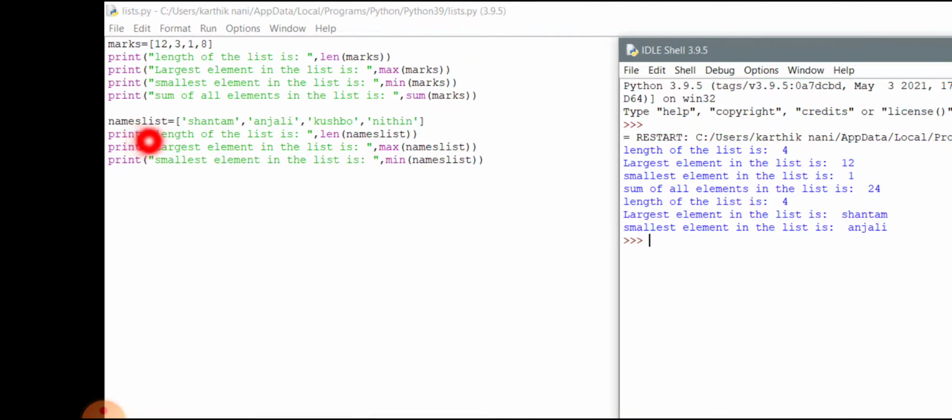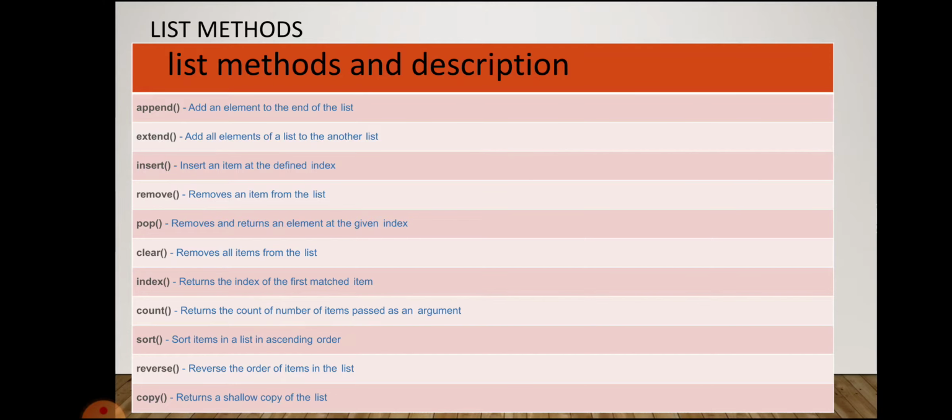Another example: there is a names list, Shantam, Anjali, Kushbu and Nithin. The length of the list is 1, 2, 3, 4. The largest element is Shantam and the smallest element is Anjali.